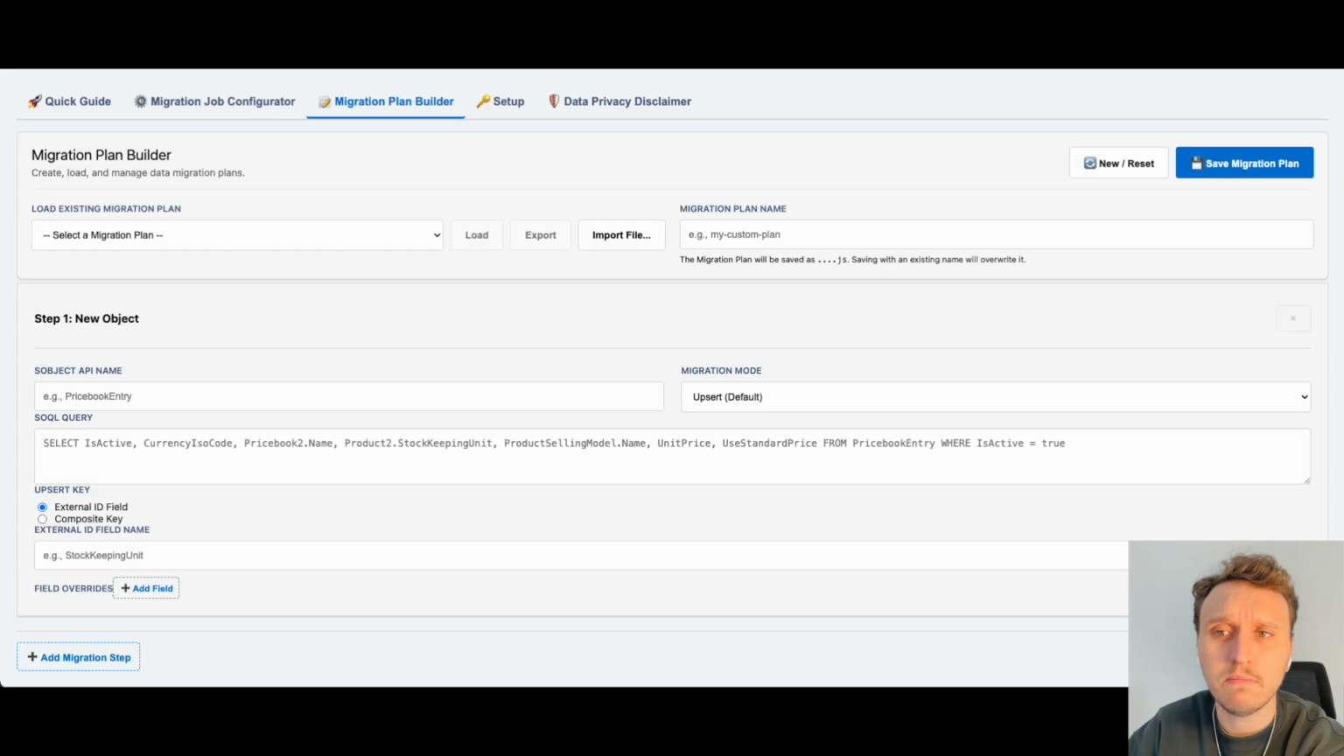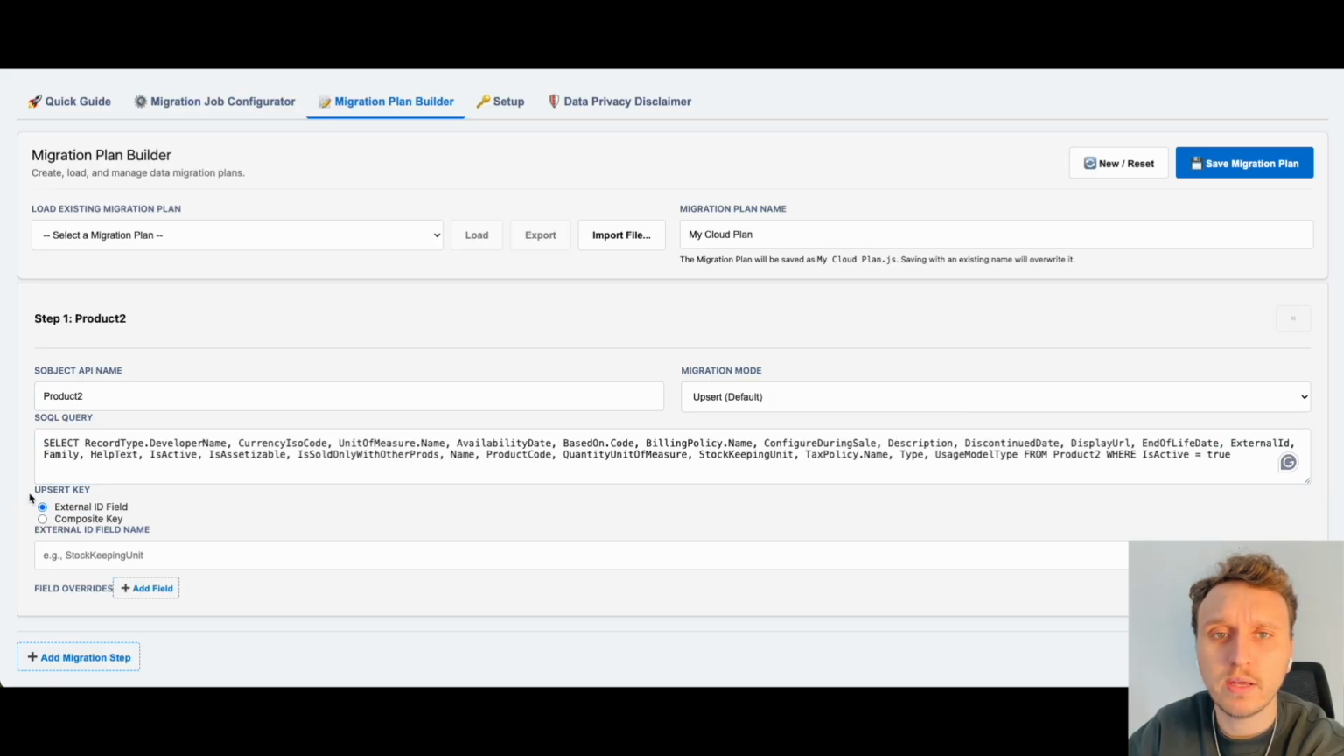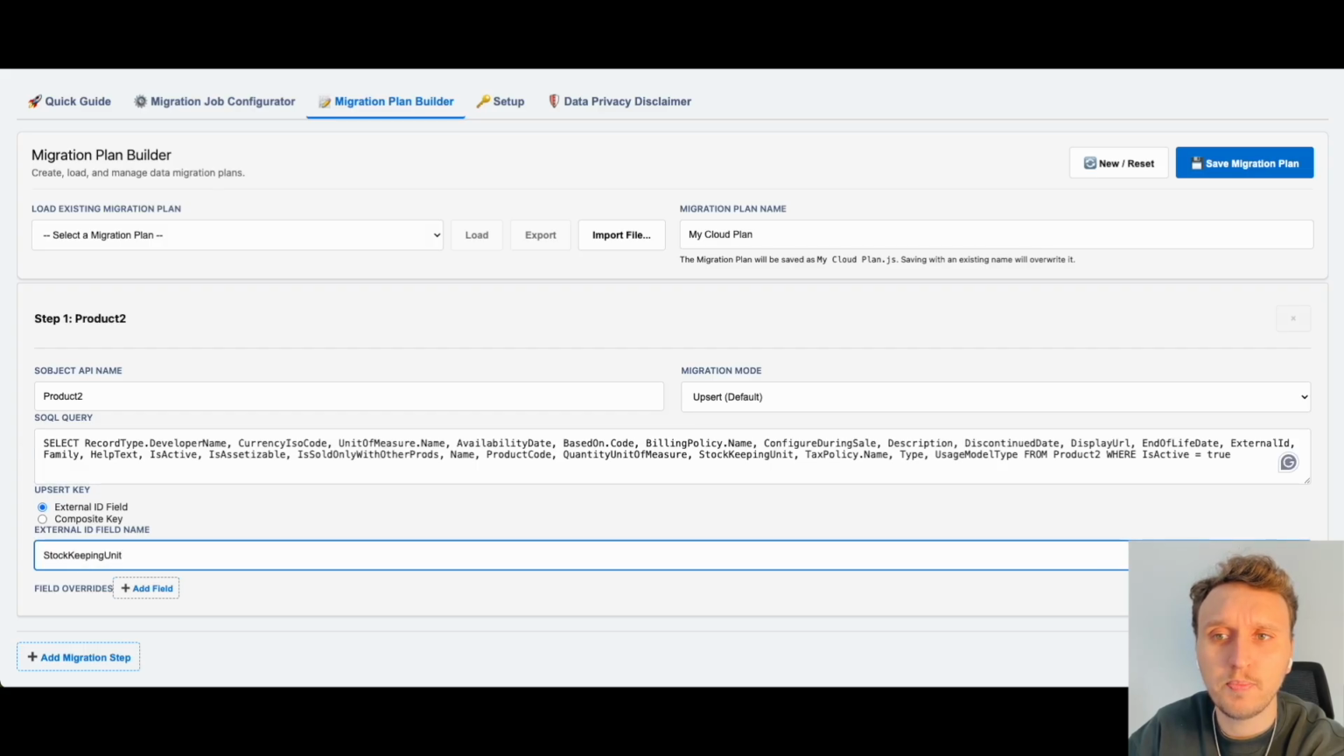First, give it a name. A migration plan is just a series of steps, so let's add step 1. This step will be for the product object. You just type in the object name, build the query, and most importantly, define how to find the records using an external ID. In this case, I will use the stock keeping unit as the external ID.